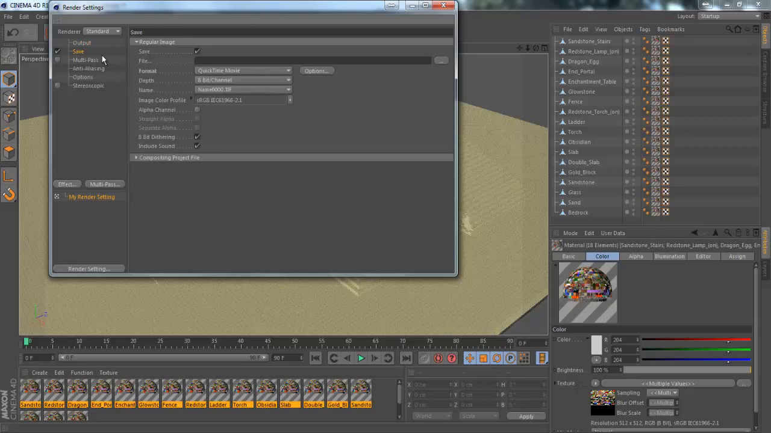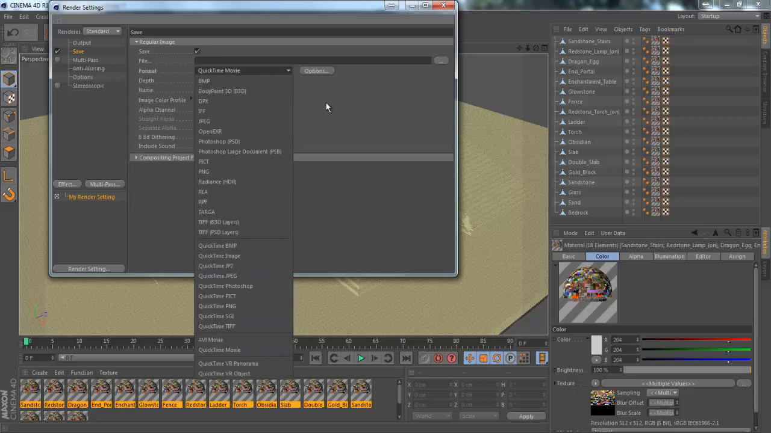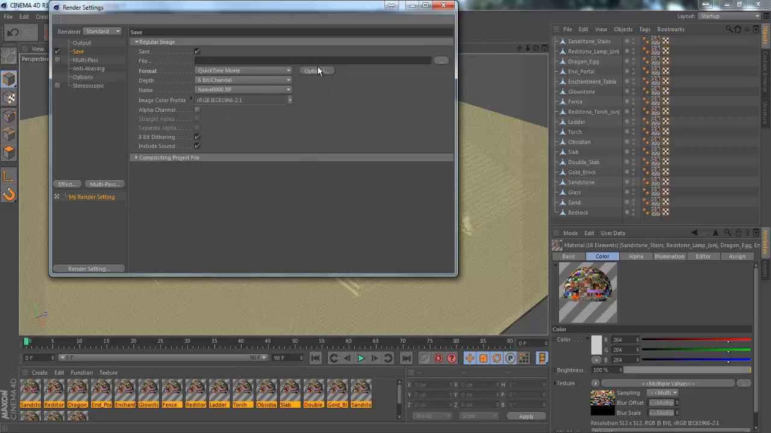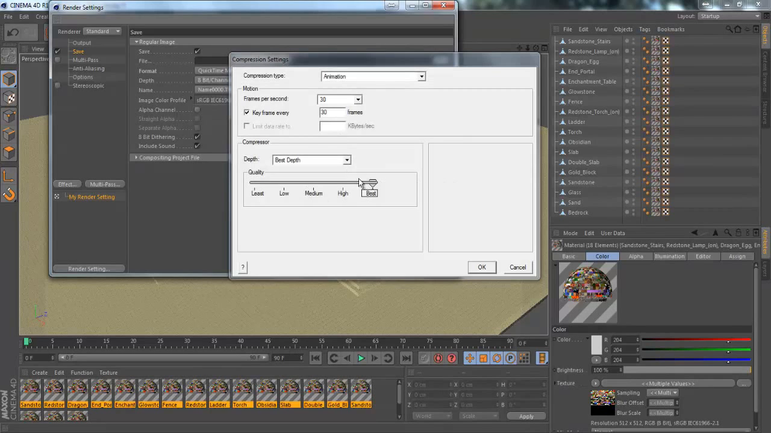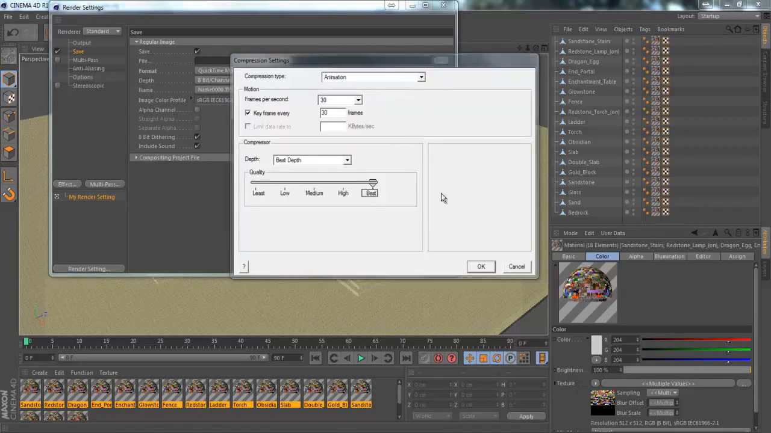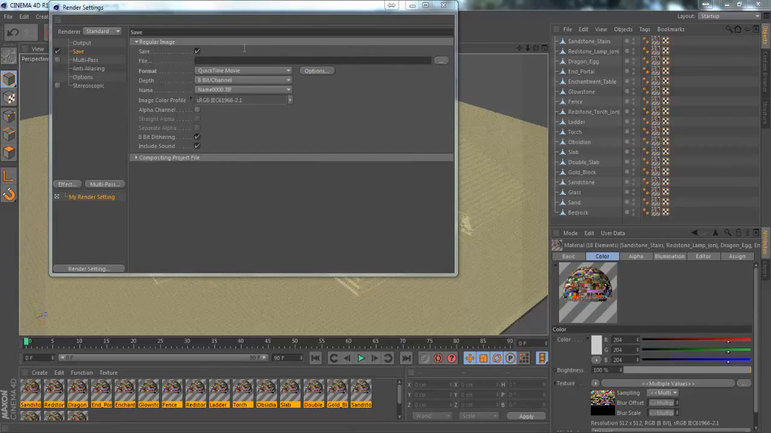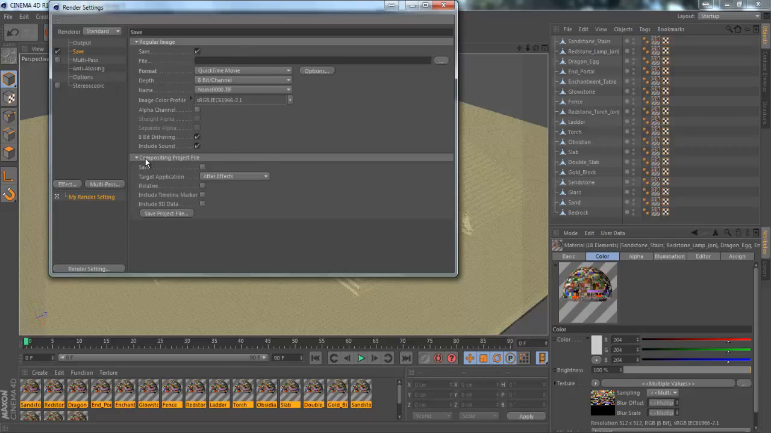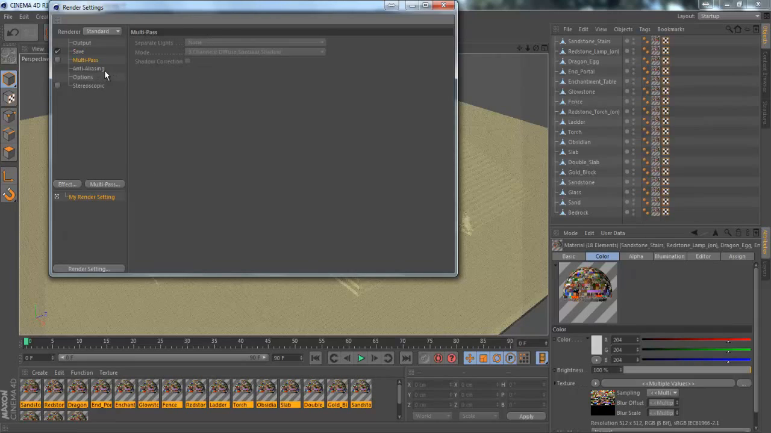For the save, make it a QuickTime movie, or maybe a JPEG if you're just making an image. Go to options, make sure it's on best, 30 frames per second, and animation. We'll worry about the file name later. Make sure it says include sound and 8-bit dithering. You don't need to worry about multipass, there's nothing to worry about there. Next is anti-aliasing.